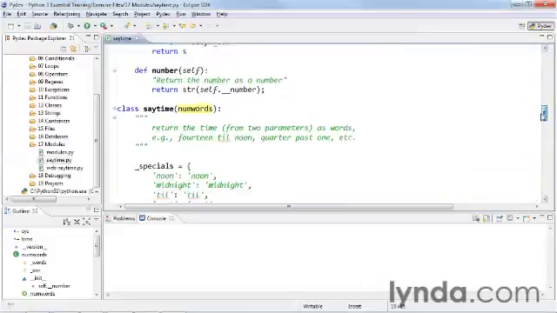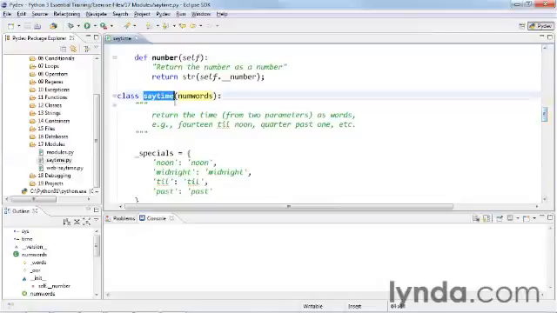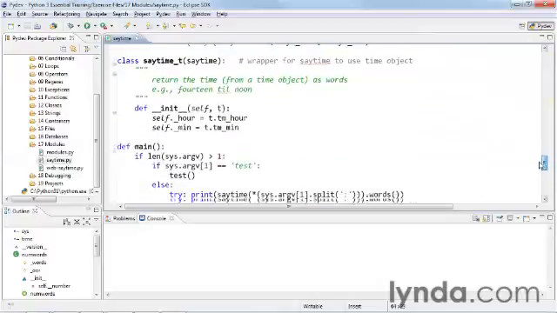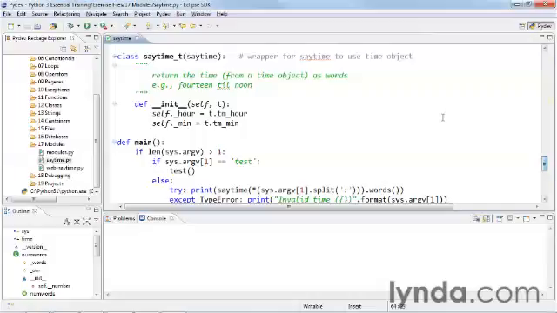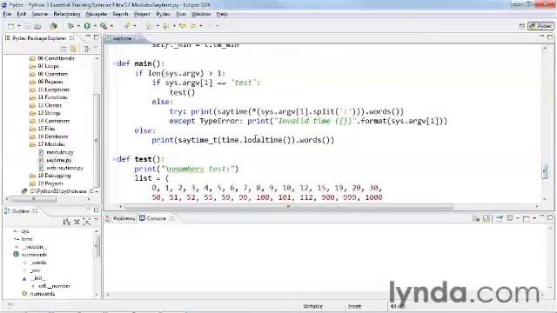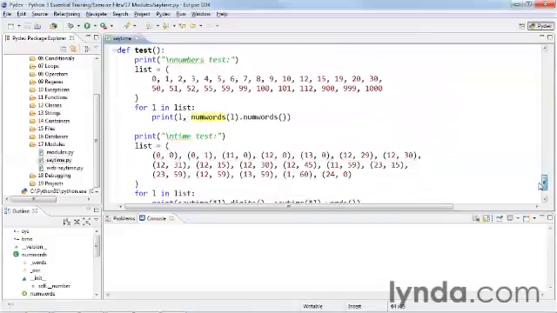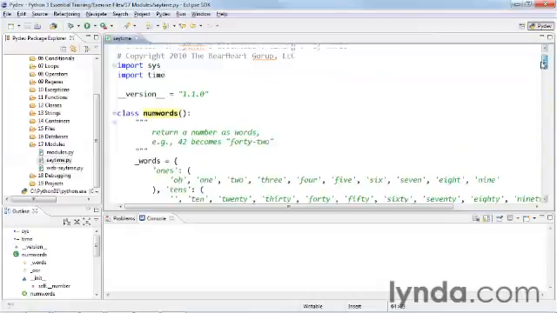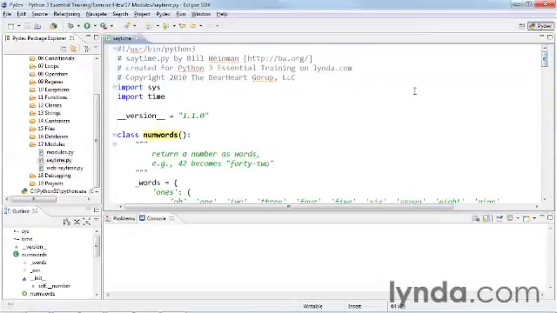And it has this other class sayTime that inherits numWords. And that class is for formatting the time as words. And then it has a special version of sayTime as a wrapper for using a time object. And it has a main function so that it can be run from the command line. And it has a test function for testing. And so all of this is put in a normal file, and really there's nothing special about the file.